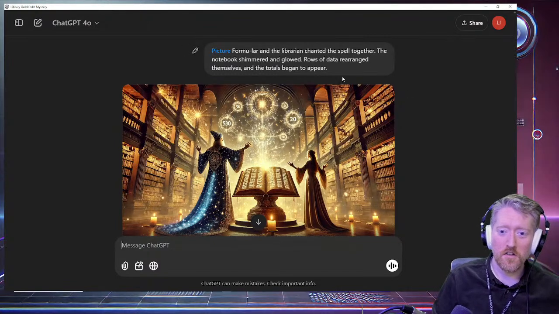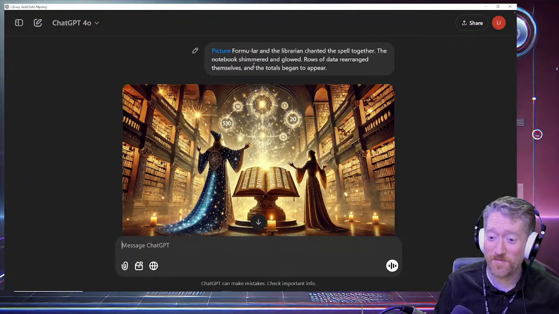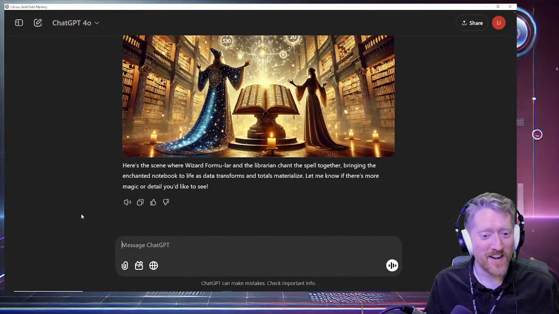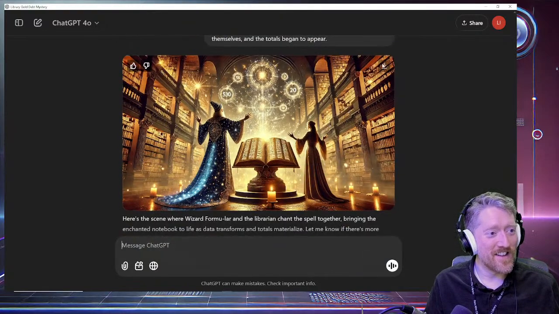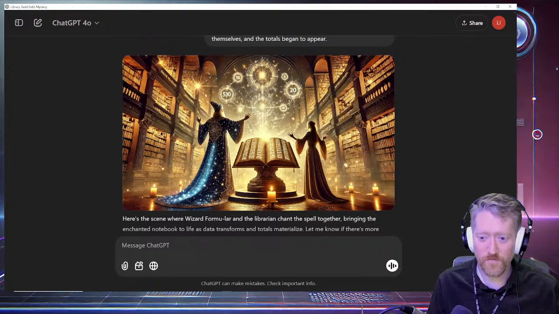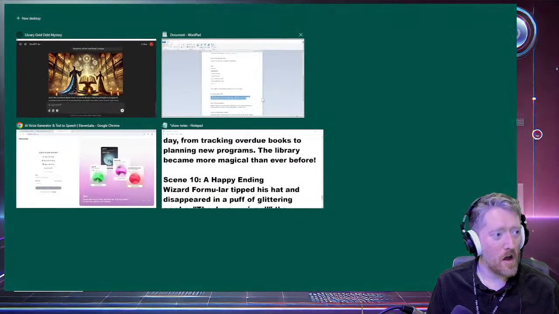Formular and the librarian chanted a spell together. The notebook shimmered and glowed. Rows of data rearranged themselves. And the totals began to appear. Wow. Wow, okay. Scene 6. Saving that one.